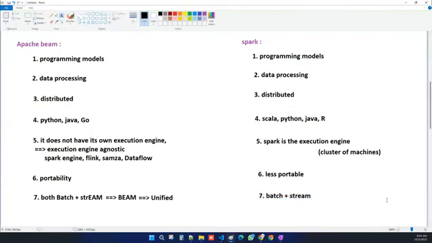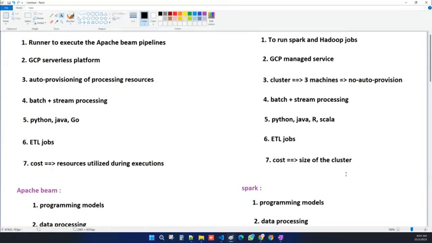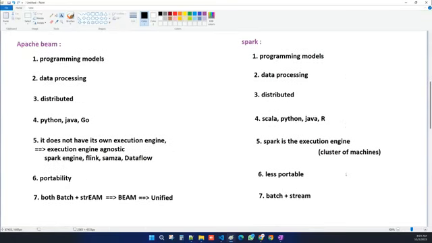So this is all about Apache Beam and Spark, guys. I think I have tried to give you the difference properly so that now you understand which one you have to use according to your requirement. When to use which one, sir? It depends on your cost, on your requirement of the task, on the framework that you need, and on your processing engine.